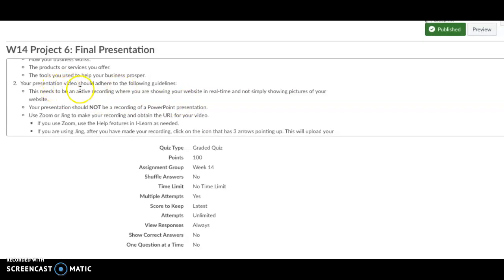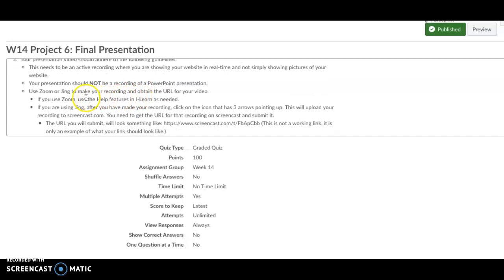So we need the following guidelines adhered to. This should be an active recording where you're showing your website in real time. There shouldn't be pictures of your website. It shouldn't be a PowerPoint presentation. This is a screencast just like I'm doing right now. You can use Zoom or Jing or any other platform. I'm using Screencast-O-Matic right now. If you have another platform you want to use, that is fine.